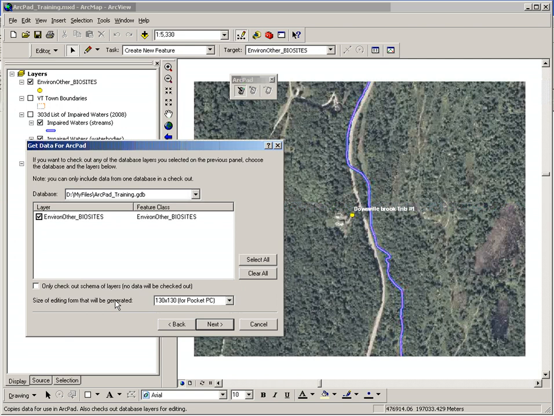Depending on your mobile device, you can change the size of the edit form. A lot of people have the GeoXMs. 130 by 130 is a good size. Hit next.